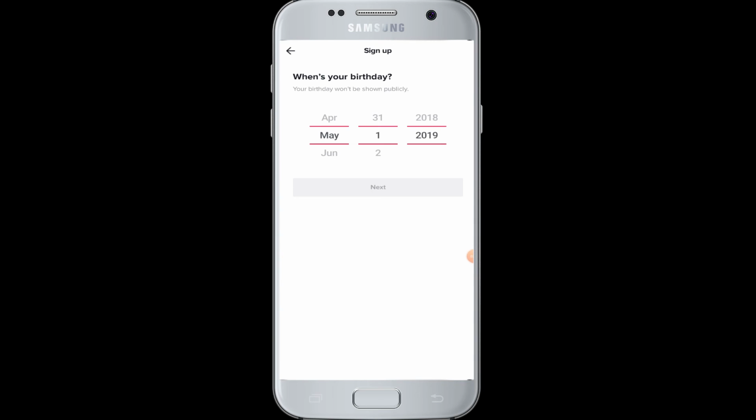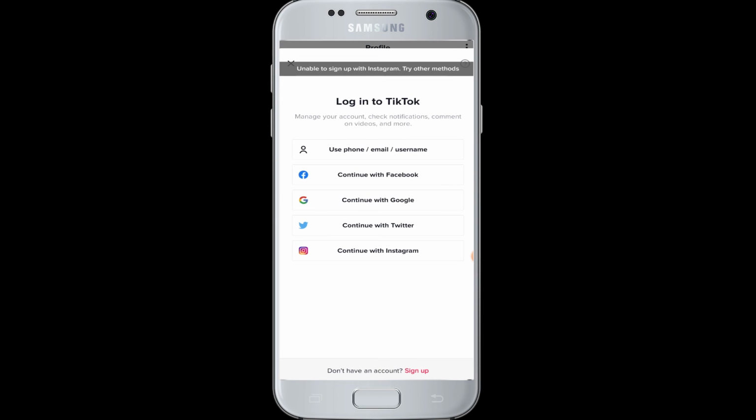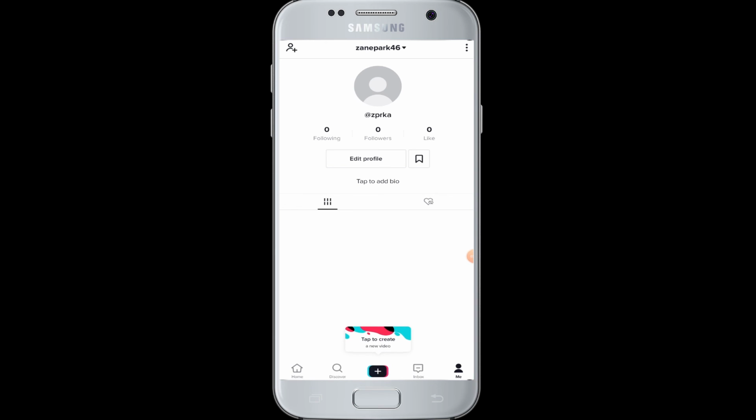After authorizing, you will be asked to enter your date of birth. So enter your date of birth. After that, you can tap on the next button to continue. Then you can see your profile will be created like this on TikTok.